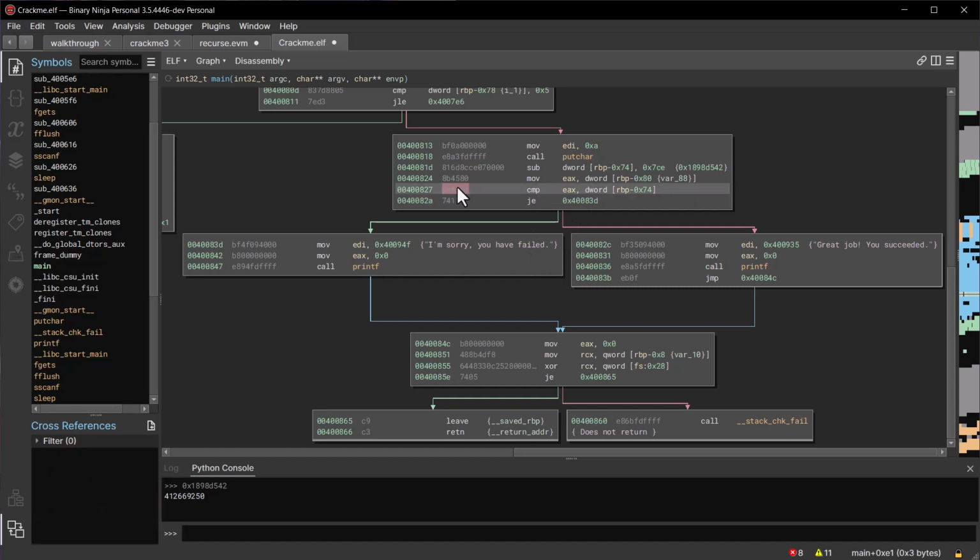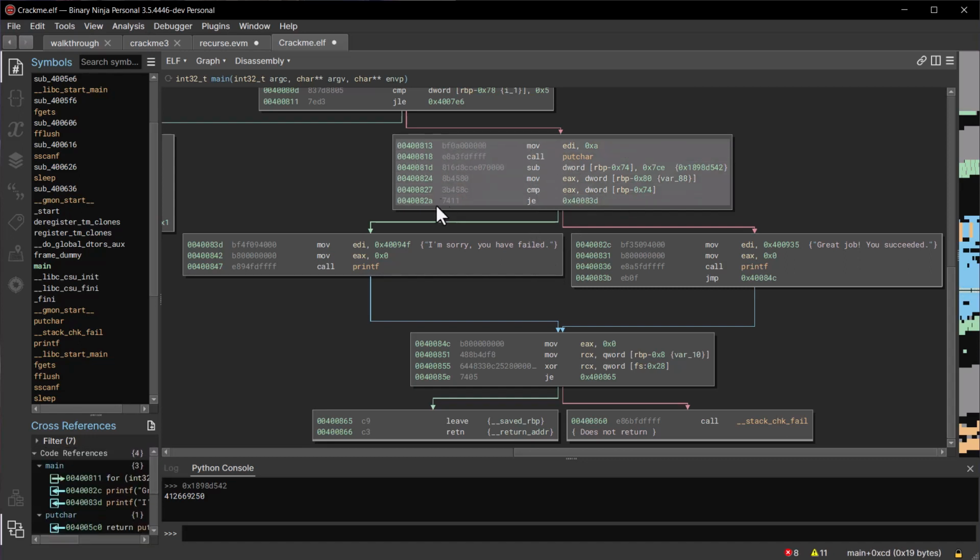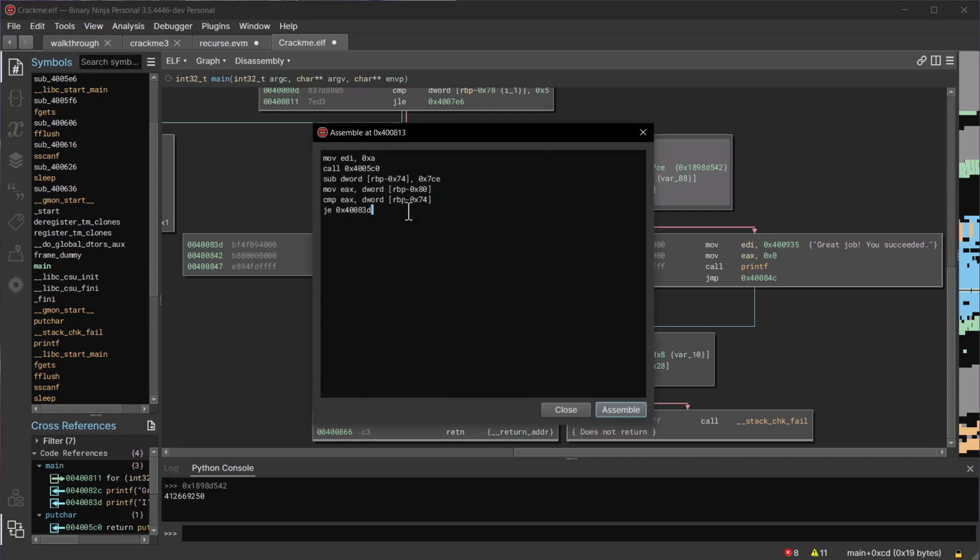Another thing we can do here is select this whole box and hit E again. Now we're able to modify all of these values in here, change things around a little bit, and change the functionality.